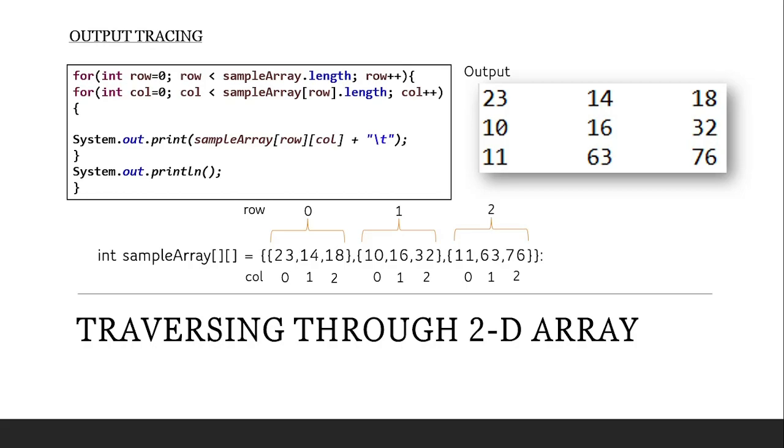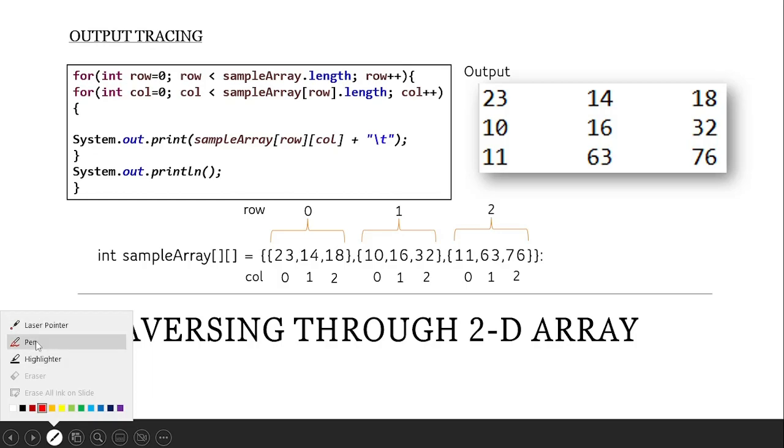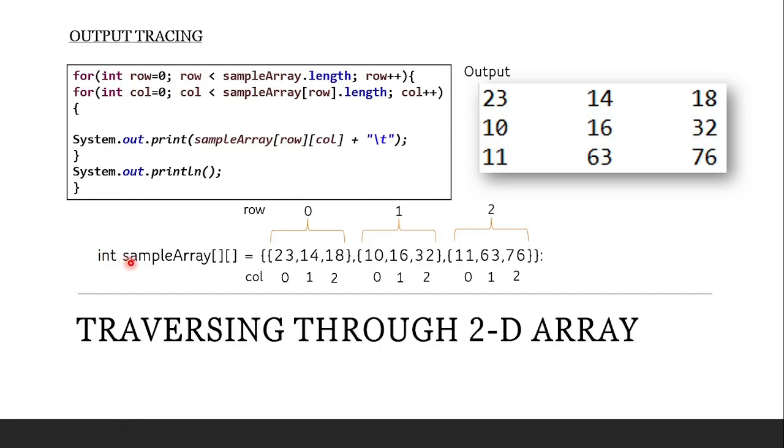So as you can see, dito ay may nakikita tayong isang two-dimensional array. So int sample array bracket equal 23, 14, 18, 10, 16, 32, 11, 63, 76. So hindi ko na sinama itong declaration natin dito sa sample source code natin. But here in our sample source code, yes, we are using this declaration. So ngayon, let's do an output tracing.